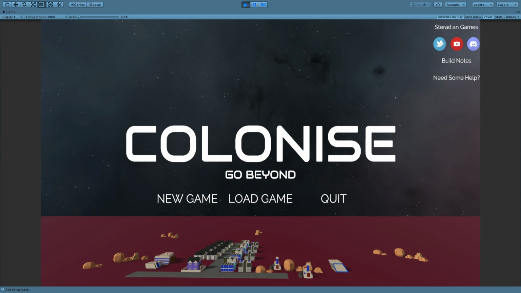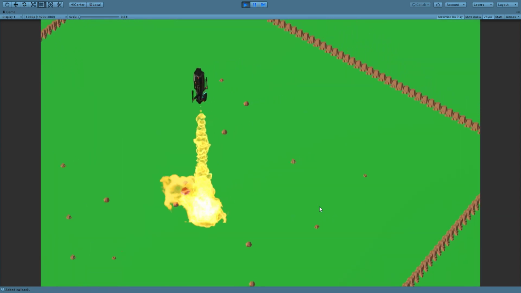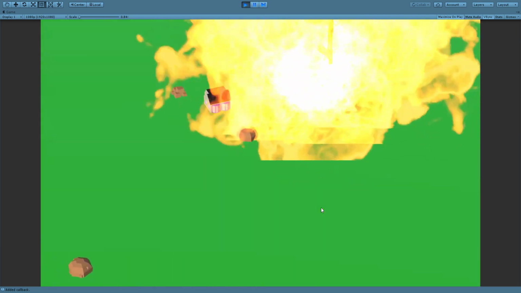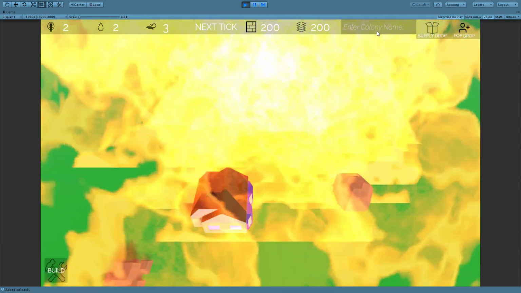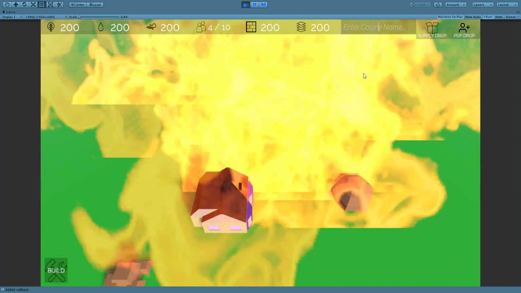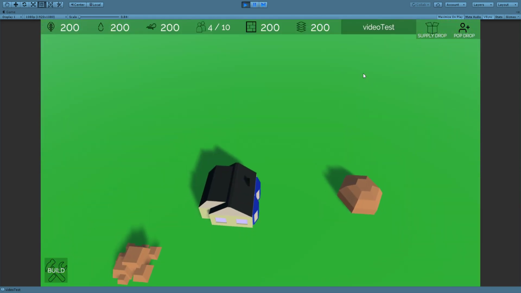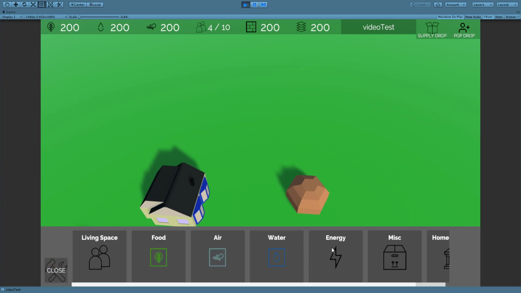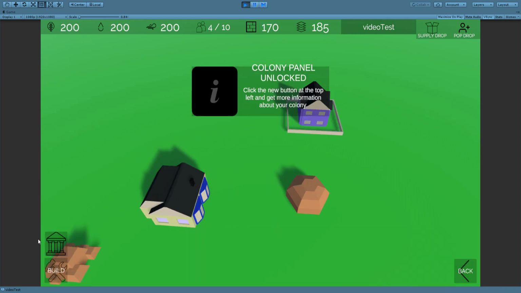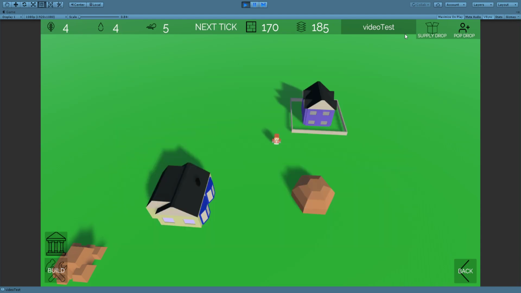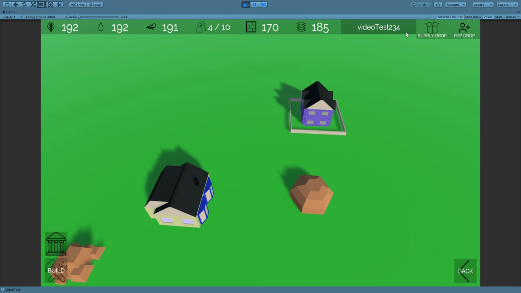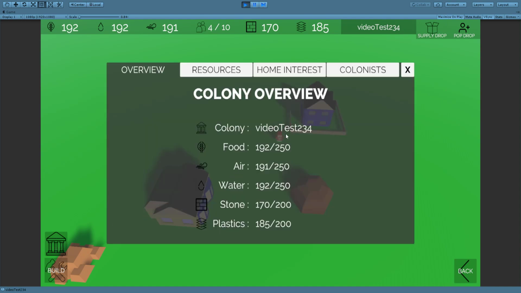It'll be the name of your colony, which we've added into the game, which we will see if we click new. The game is loading. Let's go ahead and launch, and we'll see we've got a new piece to the top bar here, which says enter colony name, and we'll just say video test. If I go ahead and build a colony hall, we'll get the colony panel, and we'll see our colony name is video test. This is just a text box, so we can change it at any point. Let's say video test 234. I hit enter, it saves, and video test 234 is here.